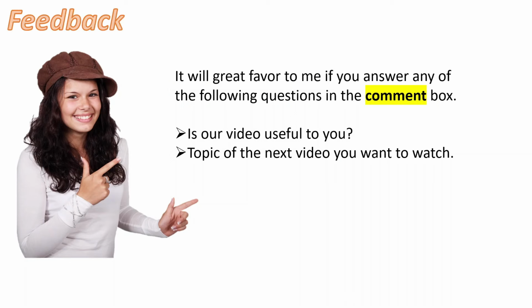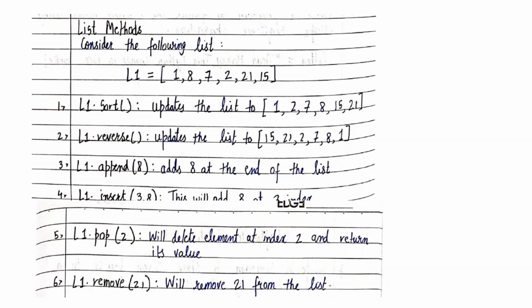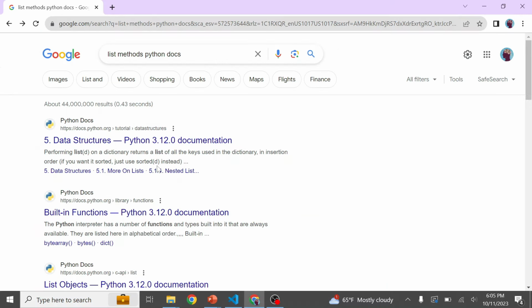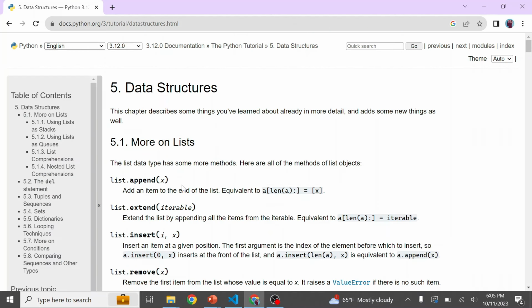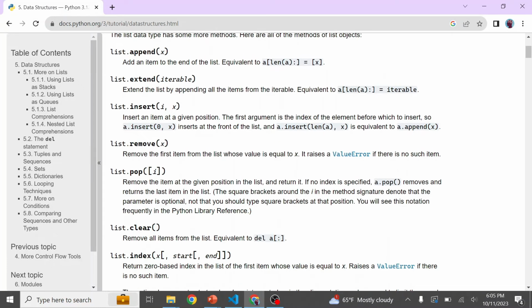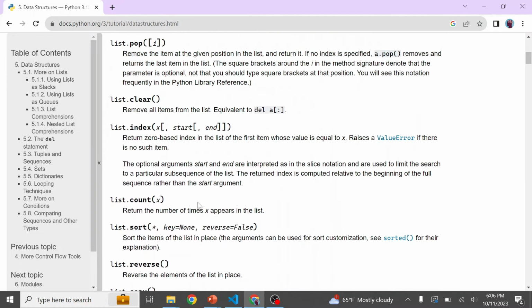Okay. So the next topic is list methods. As you can see, we have various list methods like L1 sort, reverse, append, insert, pop, remove. These are the various list methods, but there are hundreds of them. I have mentioned here only the methods which are very popular. But if you want to go through the complete list, you can go to Google and write list methods Python docs, and you will get all the list methods. If I click here, you can see list.append, extend, insert, remove, pop, clear, etc. All this material will be there.